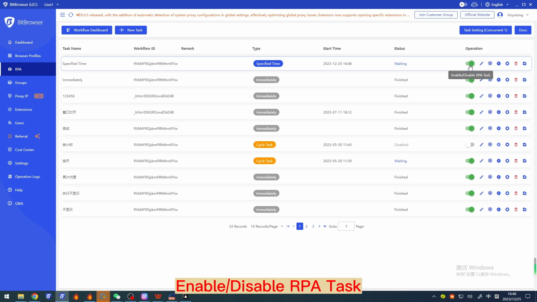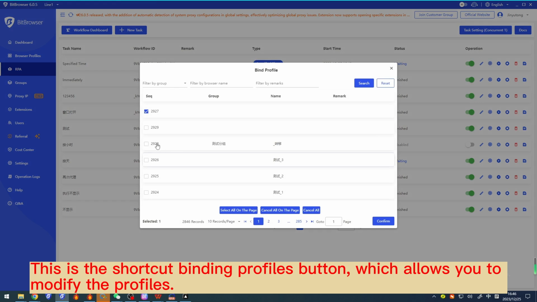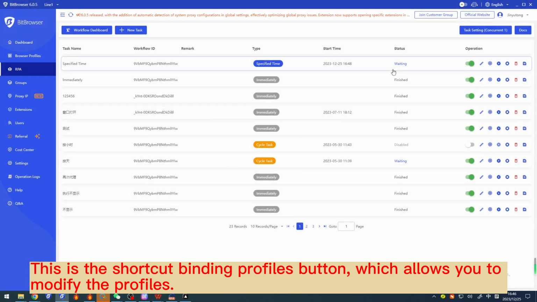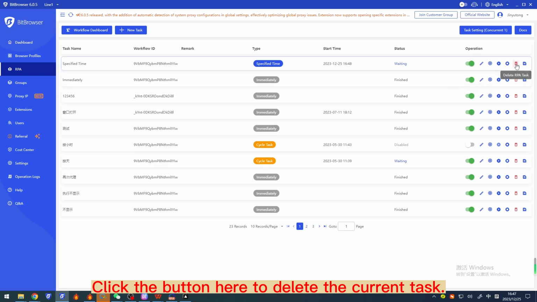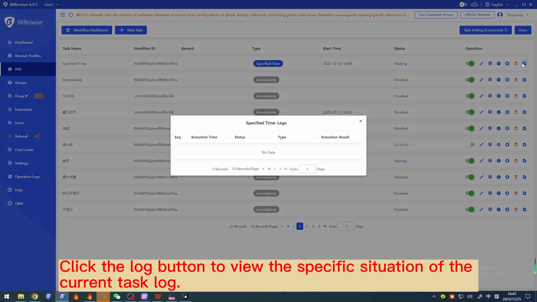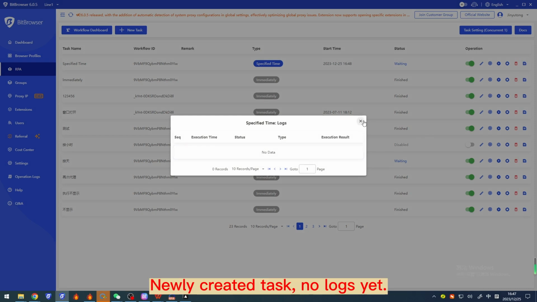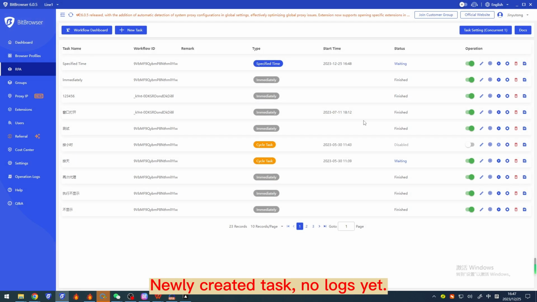Enable, disable RPA task. Update RPA task. This is the shortcut Binding Profiles button, which allows you to modify the profiles. Click the button here to delete the current task. Click the Log button to view the specific situation of the current task log. Newly created task, no logs yet.